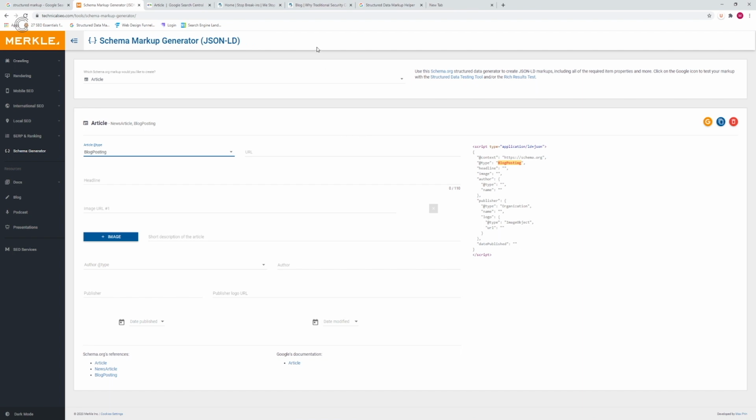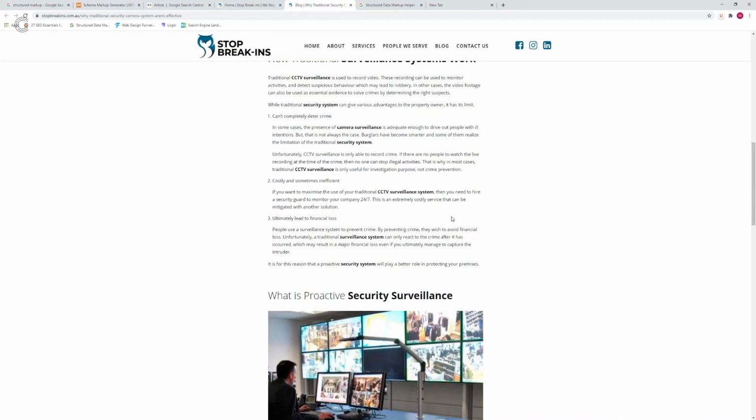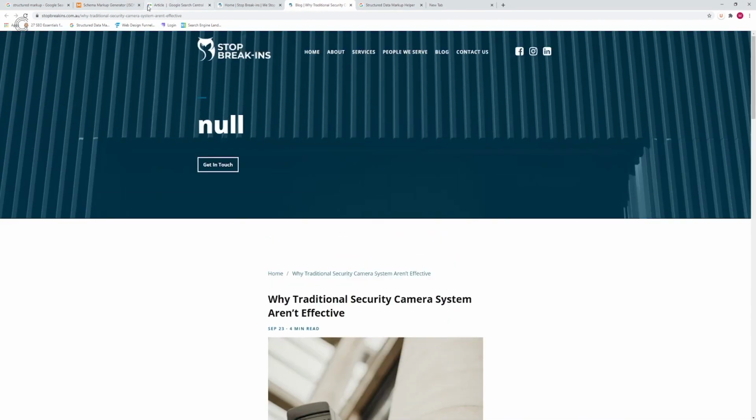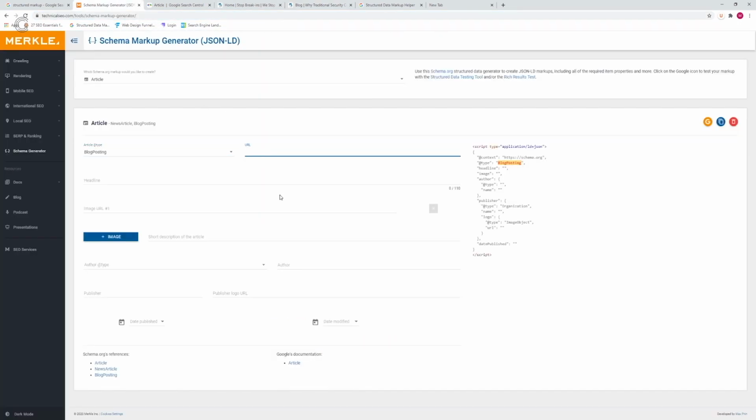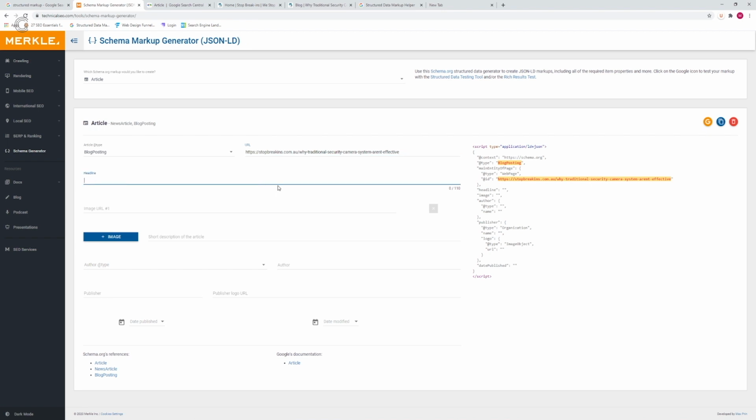So if I come back here to our client, this is our client's blog here. I'm going to copy the URL. I'm going to come back here and paste that URL in there. So we can see here the headline. So the headline is essentially here what we've used in the URL. So why traditional security camera systems aren't effective. Cool, awesome. So we have our first couple of inputs done.